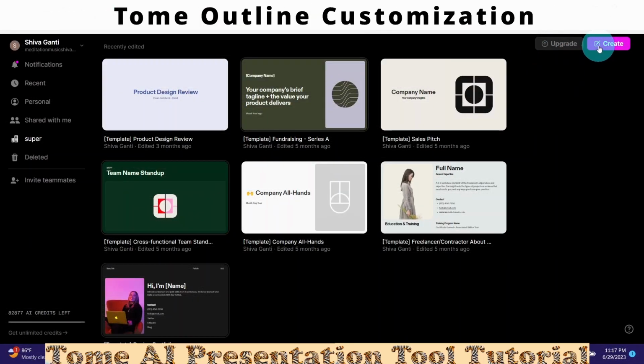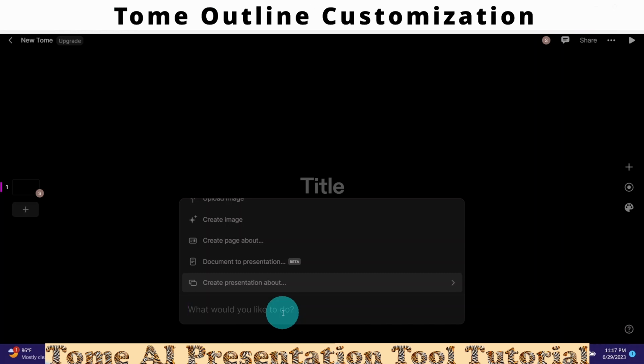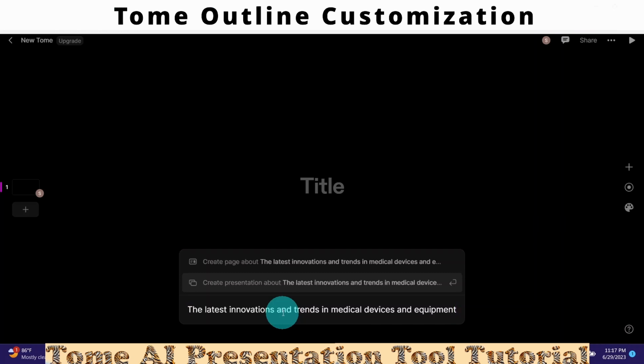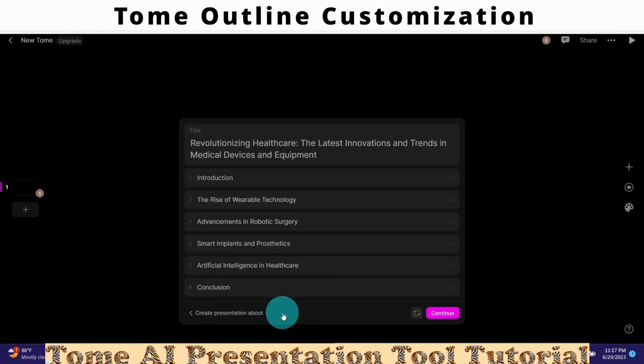I will click on create. I already have my prompt copied. I'm going to paste it here. The prompt is the latest innovations and trends in medical devices and equipment, and hit enter. Tome has generated the outline, and we will show you how to customize the outline.